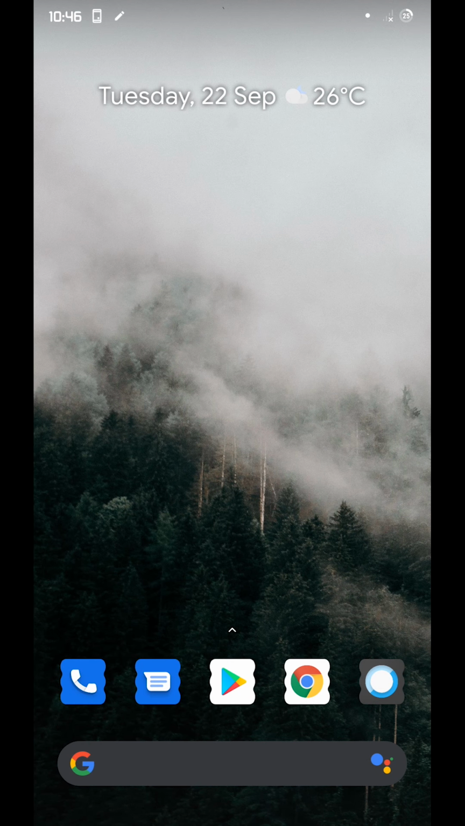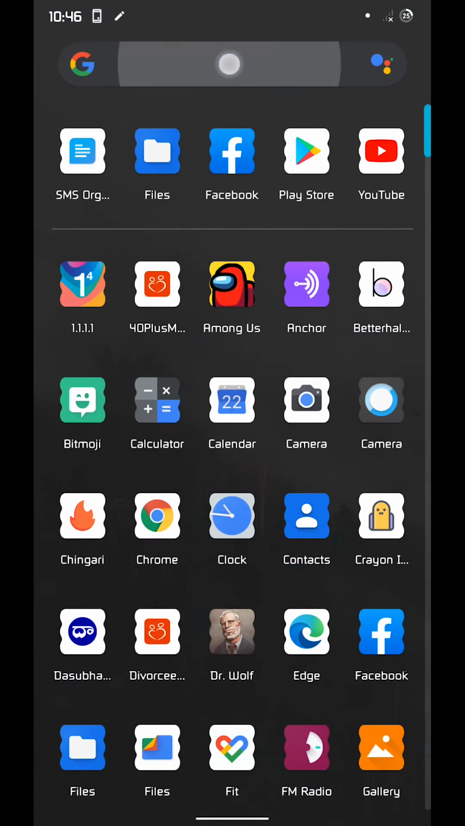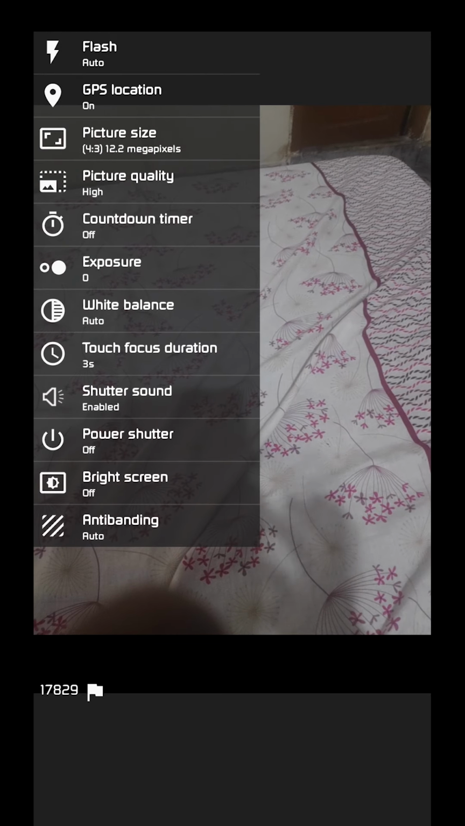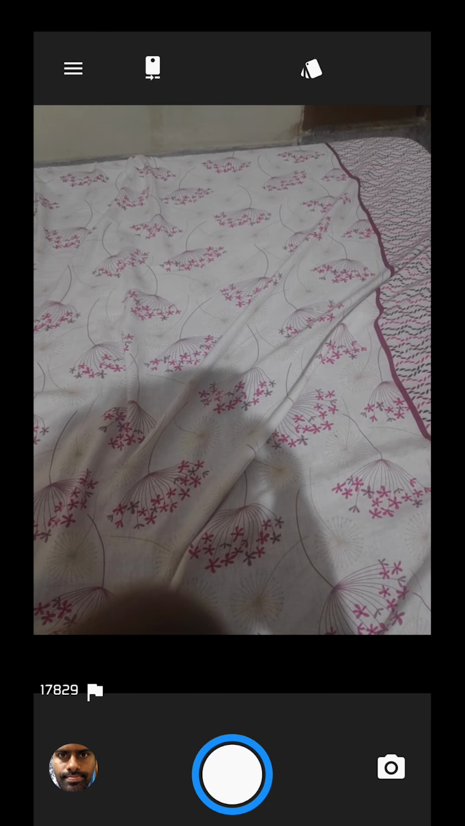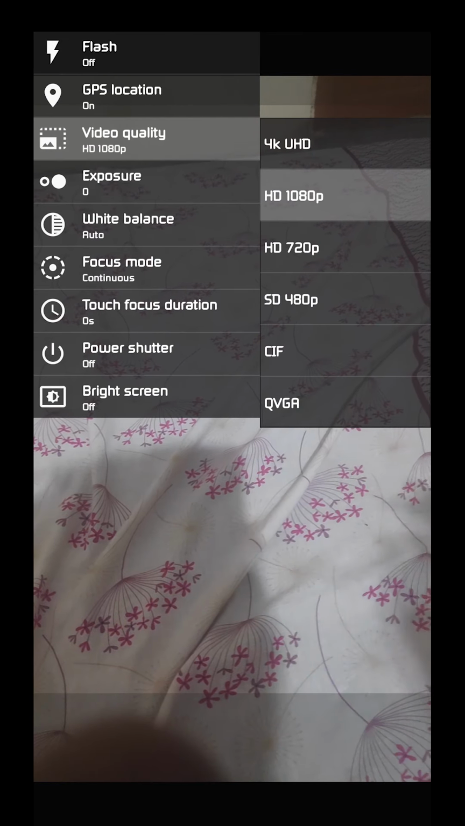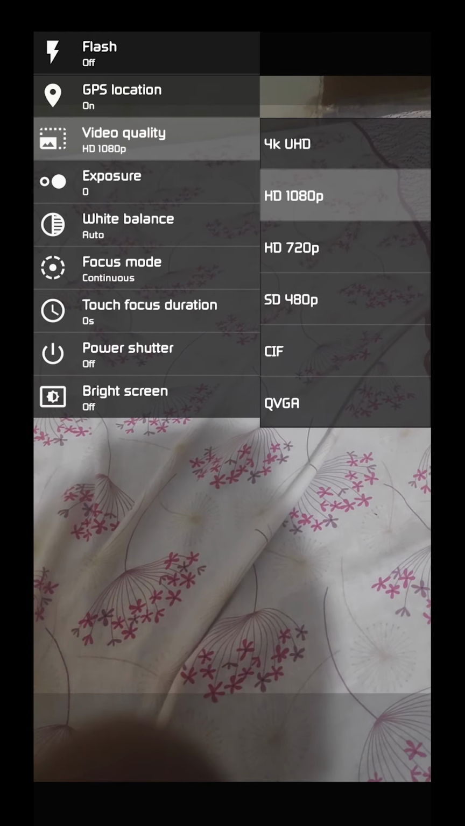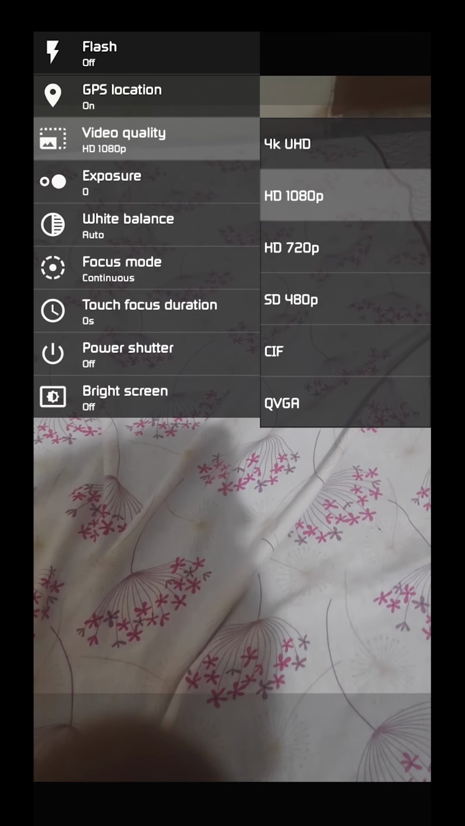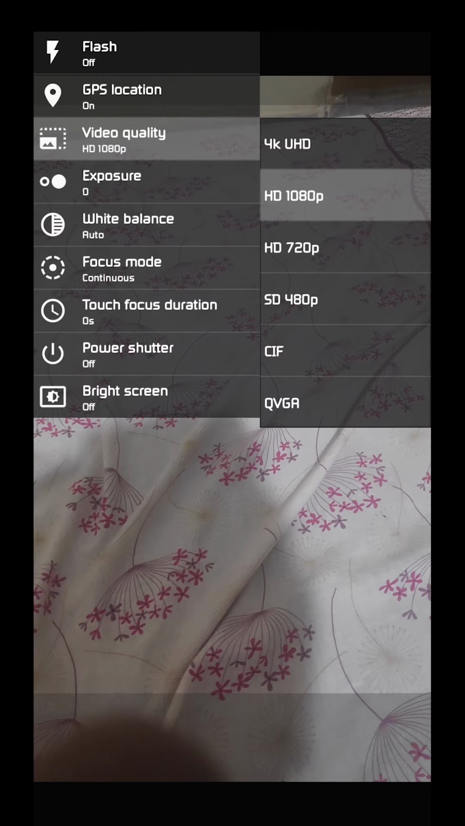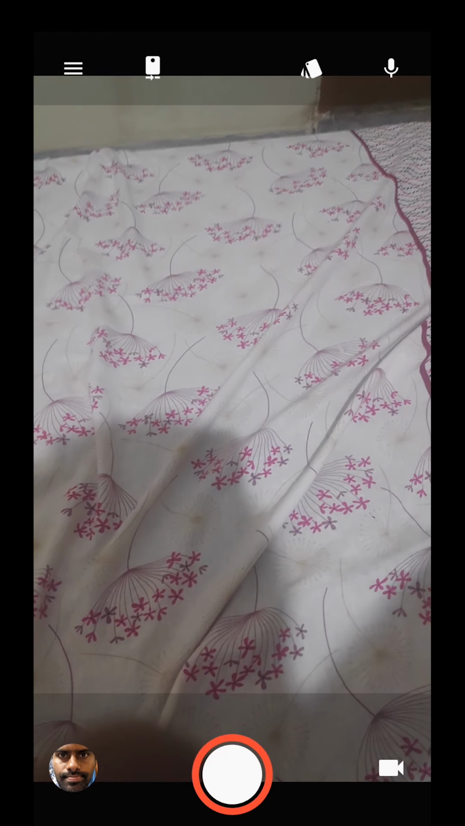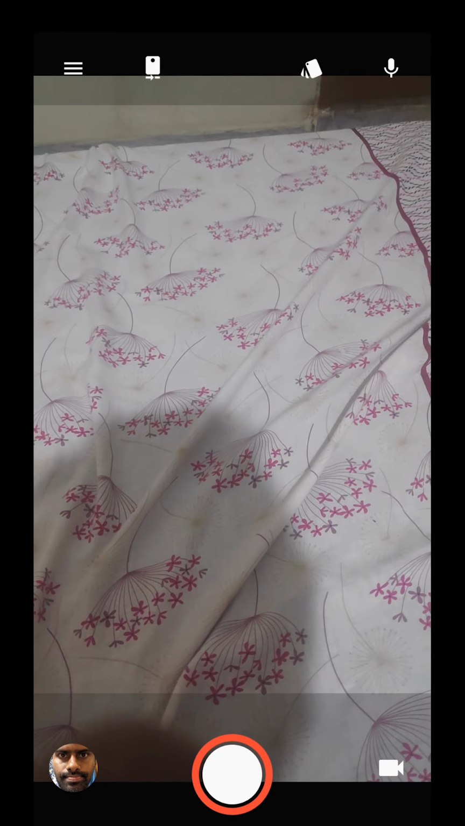Havoc OS 3.9 or Havoc OS 3 version comes with their old default camera. Personally, I didn't like this camera. You have options to record. Let's switch to some video mode. You have options to record up to 4K UHD, HD and all, but you don't have control for frames and all. So that's why I'm very disappointed with this application. That's why I have installed Gcam, Google Camera 7.4, which is the latest version for Poco F1.